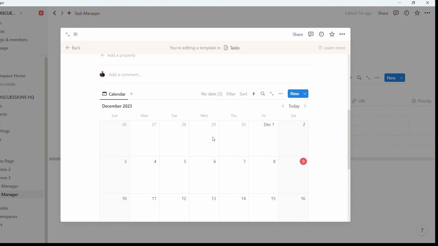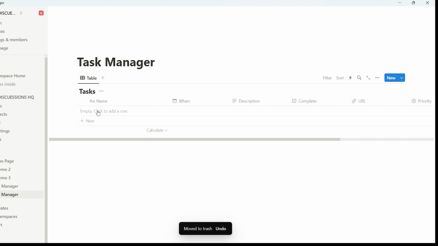Having this calendar on every task page allows me to see what's already on my schedule before setting a due date for my new task. I will delete all these empty tasks and show you how the template works.